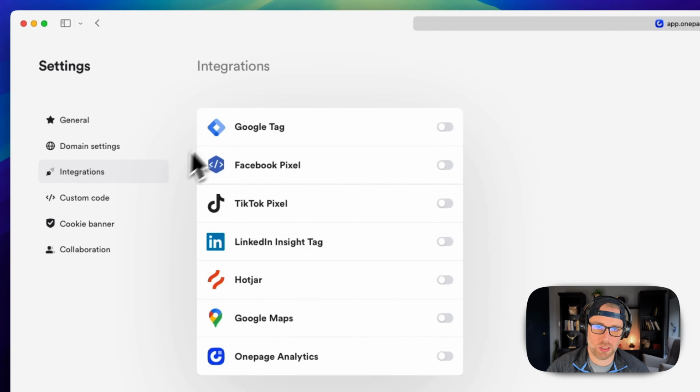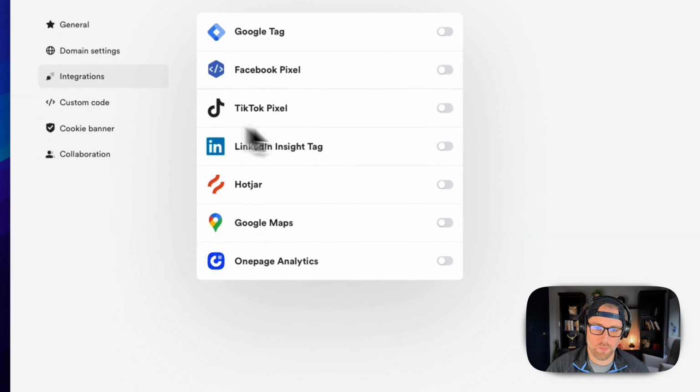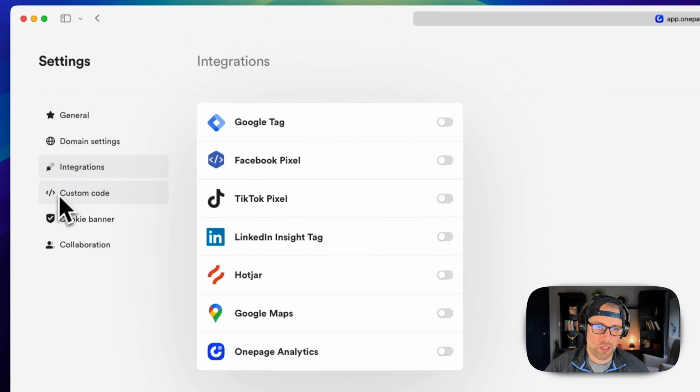Moving up here to integrations, they do have integrations built in like Google Tag Manager, Facebook Pixel. So you'd actually want to use these rather than injecting the custom code, the TikTok Pixel, Hotjar, Google Maps, Onepage Analytics, and more.